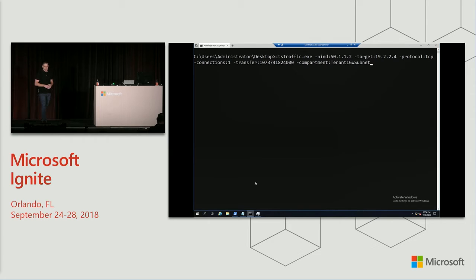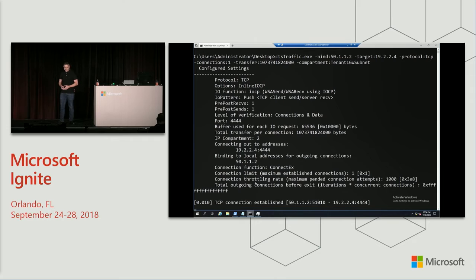It's a TCP connection, and we're going to do one single TCP connection, and it's just going to start to transfer. I don't even know how many terabytes of data that is going to transfer, but it's a lot, so it won't stop. And so there you go. We have the connection going.